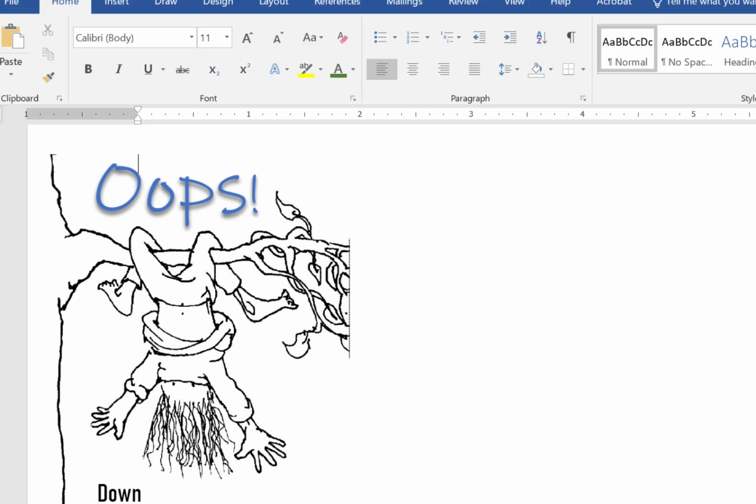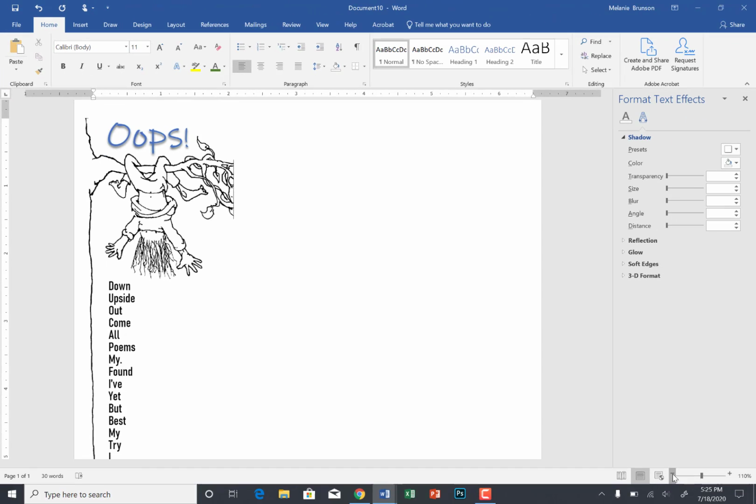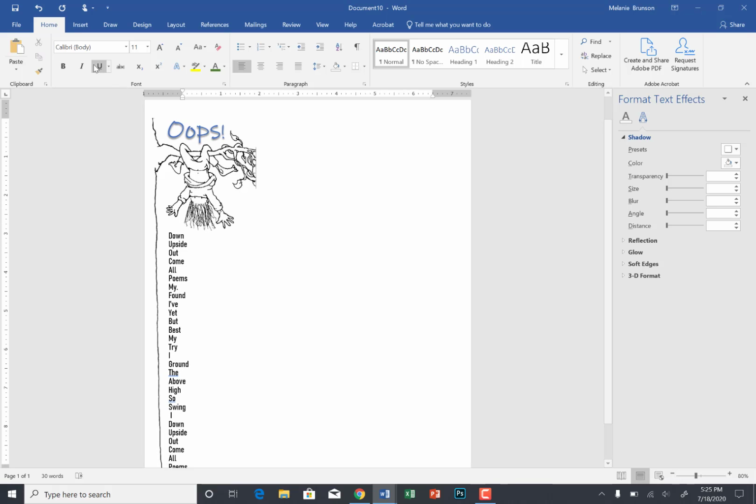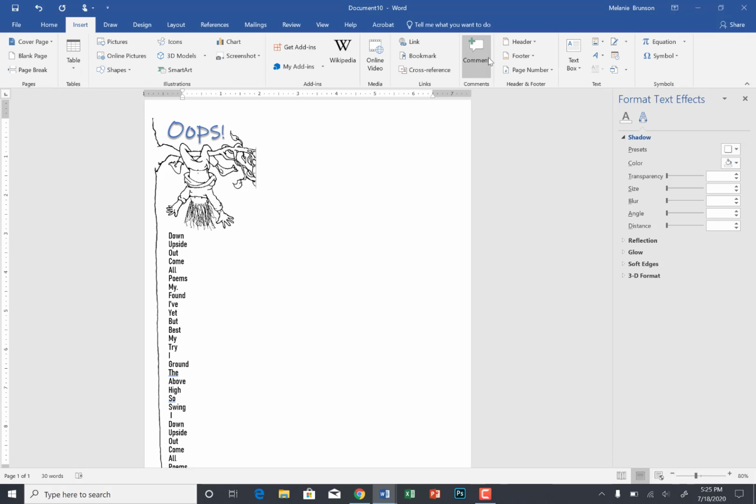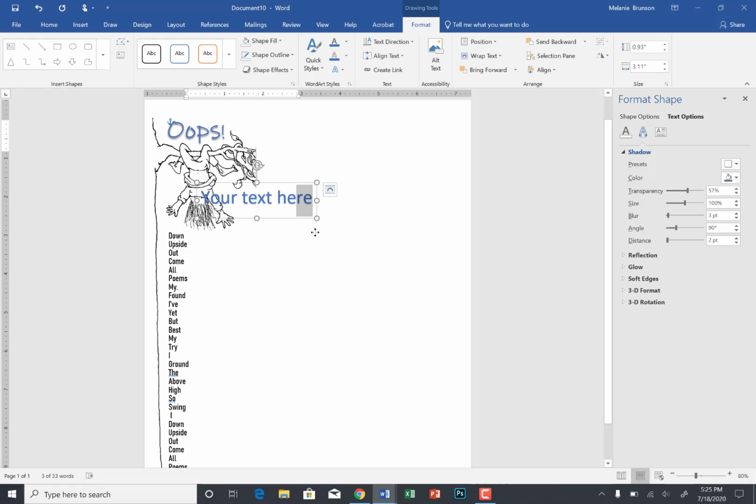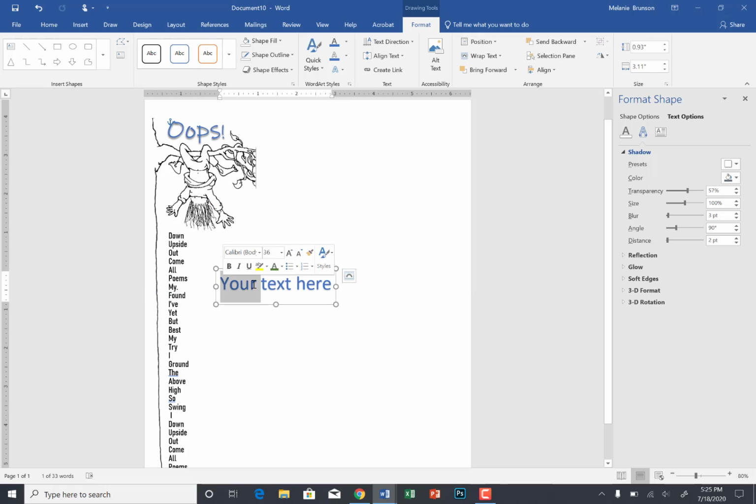Okay, the last thing that I need to do is add my author's name. So I'm going to put that in another WordArt. I'm going to choose the same option I did before and just drag my text box down here, and then I'm going to type, that did not work well, I'm just going to type by Shel Silverstein. Please capitalize his first and last names. He is a proper noun.